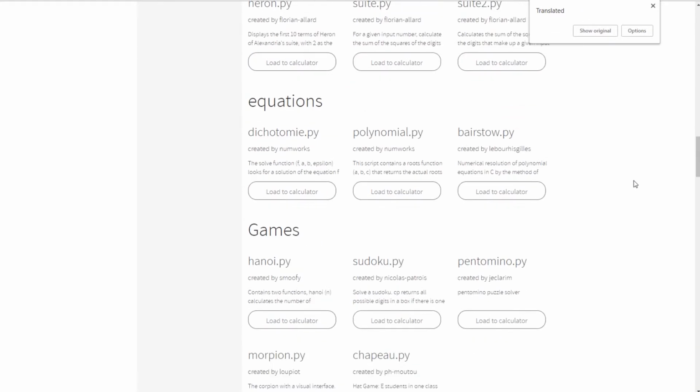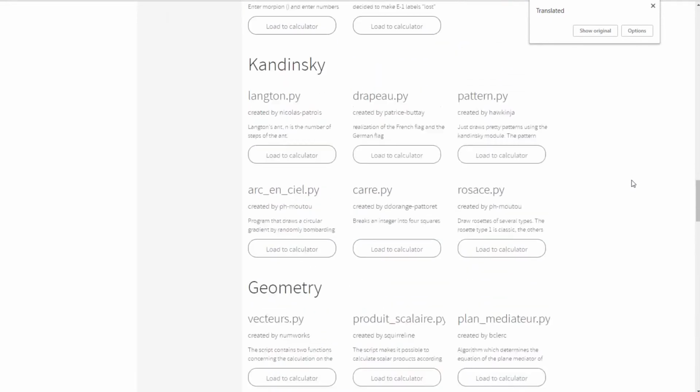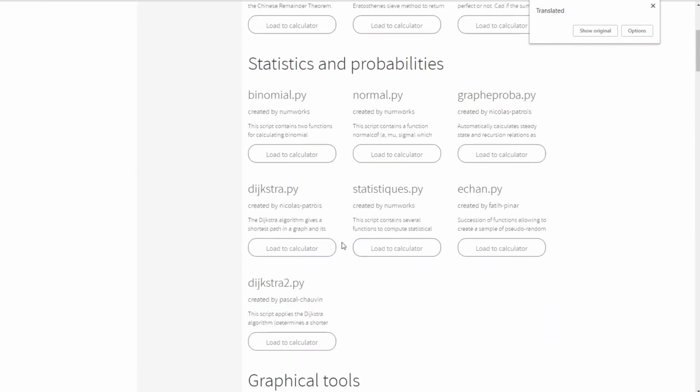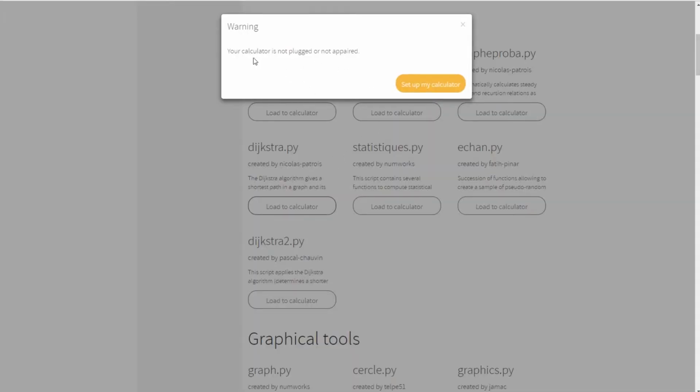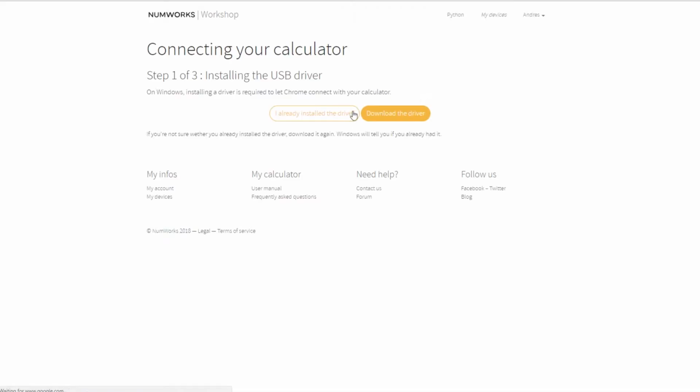You can take a look at some of the programs here, see if there's anything you're interested in. And all you have to do is click load to calculator. Let's say I want whatever this is. Load to calculator. It'll say your calculator is not plugged in because I forgot to plug mine in. So I'll go ahead and plug it in using the charging cable. Let's click set up my calculator.